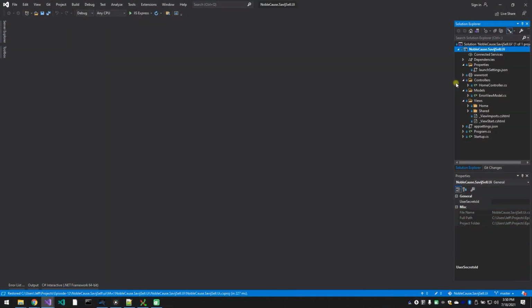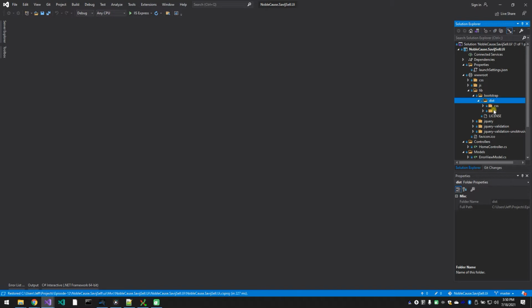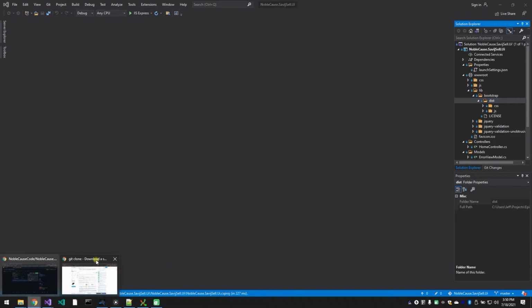For now, we want to set up our website so that we can start to display our cards and things like that. So one thing that I want to upgrade here before we get started is inside this www root in our UI project, there's a lib folder, and in here is where Bootstrap lives. And so I want to replace this with Bootstrap 5 because currently it's Bootstrap 4.